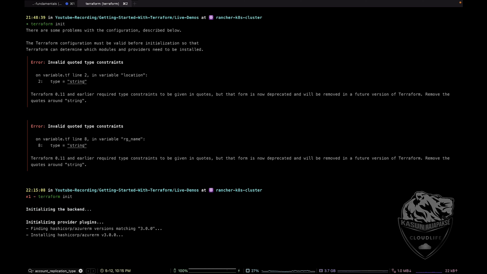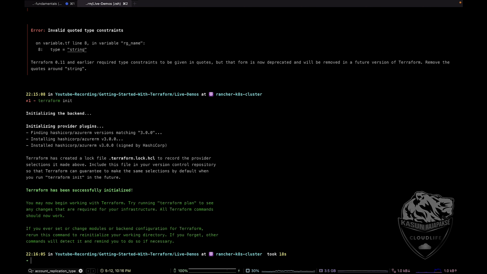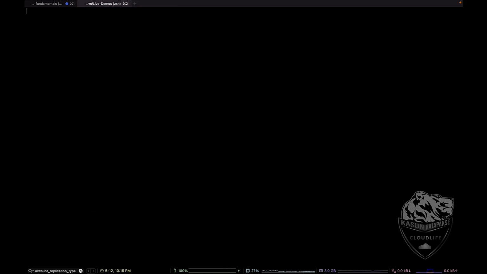You can see it is downloading the required provider version and installing the provider for you. Okay, now you can see the message that Terraform has been successfully initialized. That means it downloaded the required Azure RM provider with the specific version that I requested. Now we are good to deploy it to Azure.